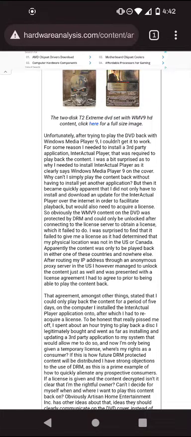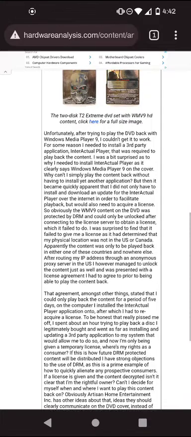I was surprised to find that it failed to give me a license, as it had determined that my physical location was not in the US or Canada. Apparently, the content was only to be played back in one of these countries and nowhere else. After routing my IP address through an anonymous proxy server in the US, however, I managed to unlock the content, and I was presented with the license agreement to agree to prior to being able to play the content back.